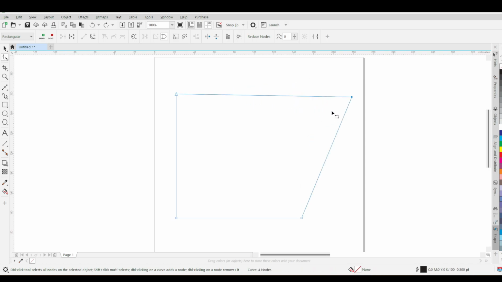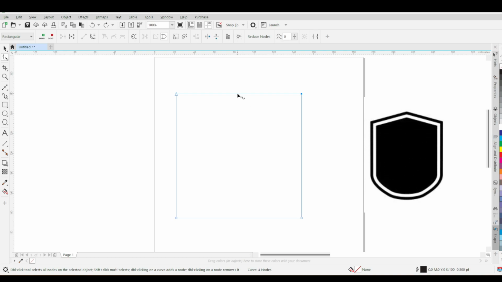So let me undo. So the next thing I would like to do is that, looking at the shape that I just showed you now, you could see that the shape has another corner at the center.